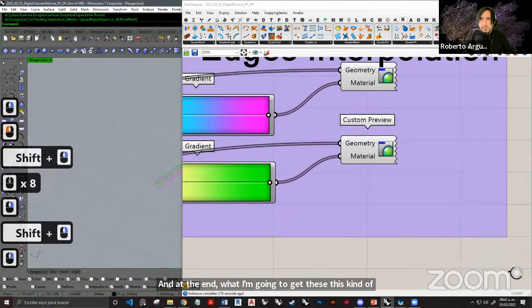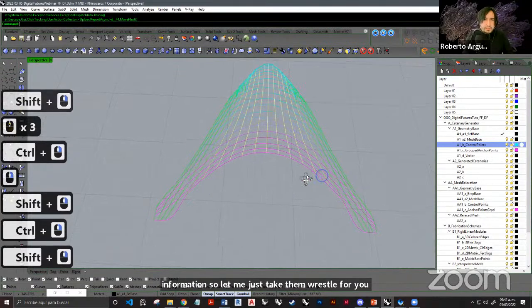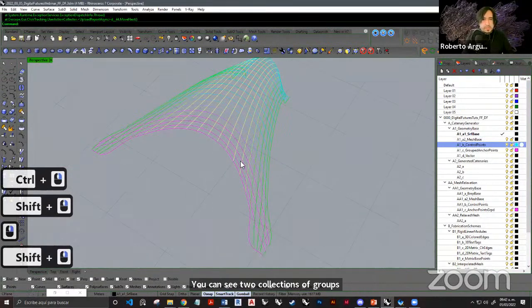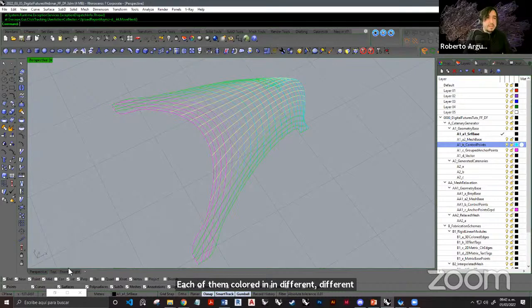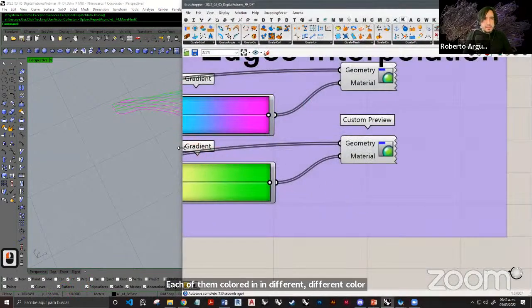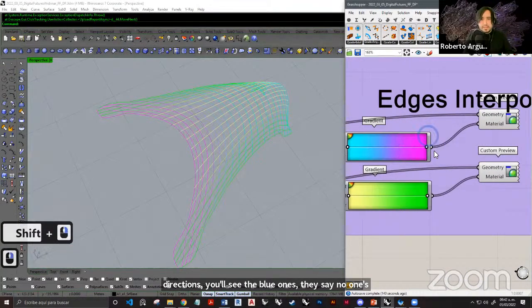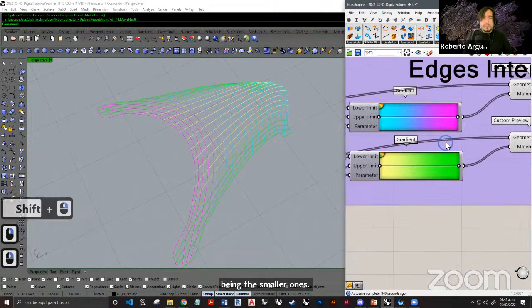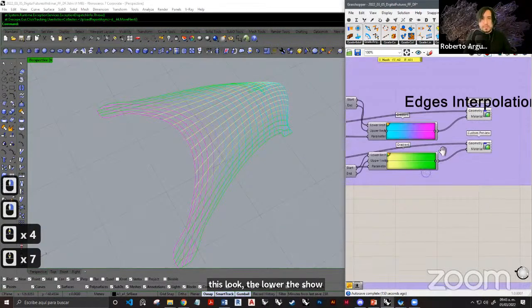So let me just take down Grasshopper. You can see two collections of curves, the ones that go along the V direction and the U direction, each of them colored in different color palettes, and also by gradient. In one of the directions, you'll see the blue ones, the cyan ones being the smaller ones, and the magenta ones being the largest. And the same with this palette, the yellow ones being the shortest, and the green ones being the largest.